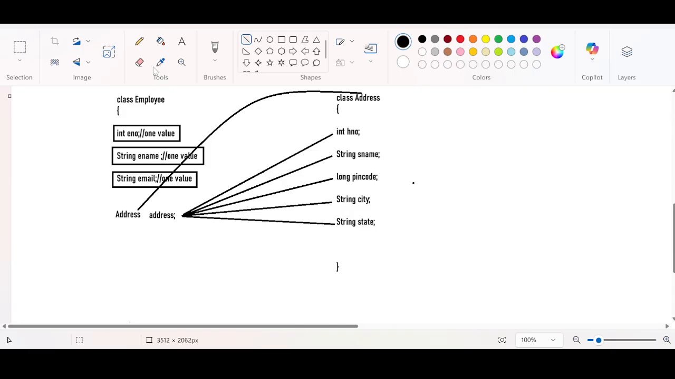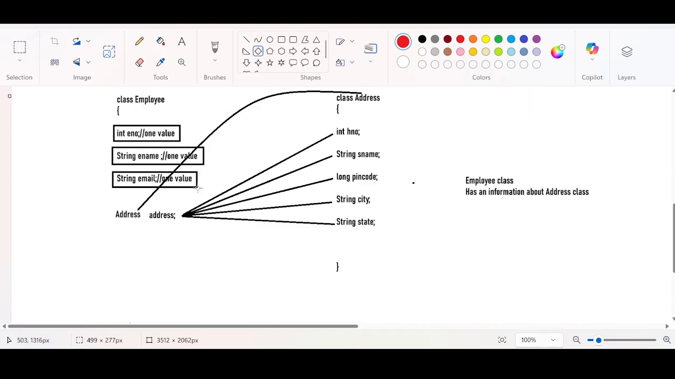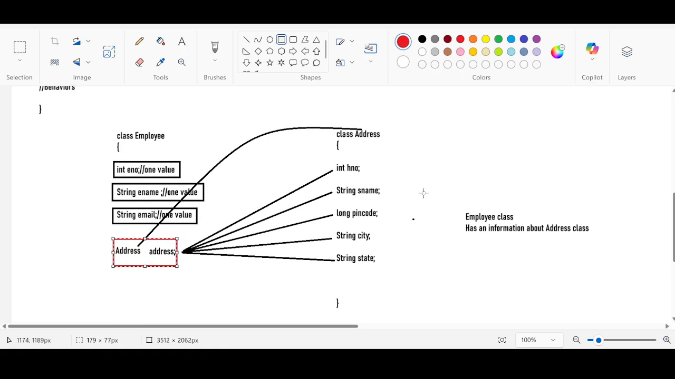Now if you observe one thing here, the employee class has information about the address class. Don't you think so? Can I say this? An employee class has information about the address class. If you look at this closely, this is the address class, this is part of the address class. I can say that this employee class has information about the address class.